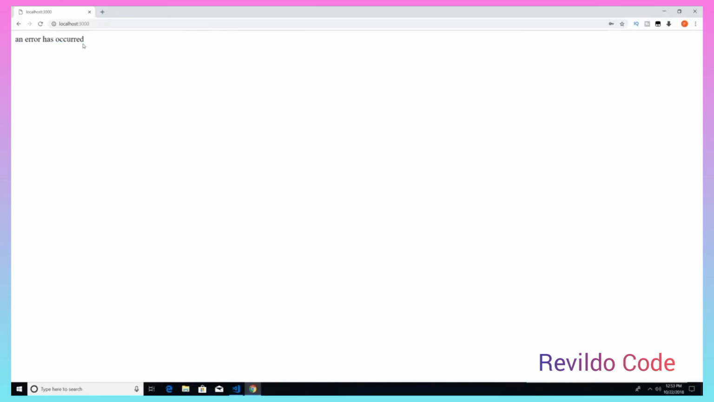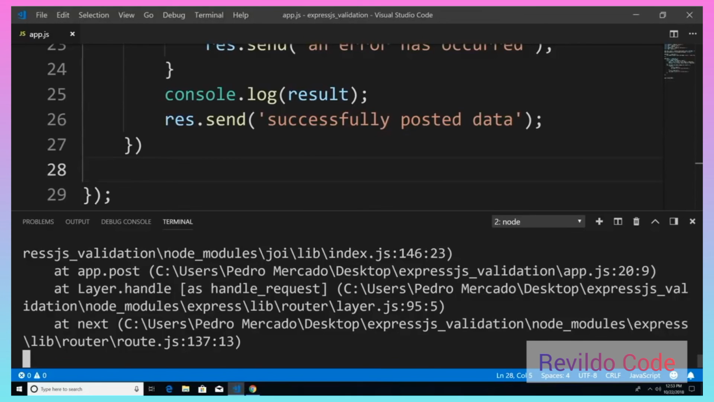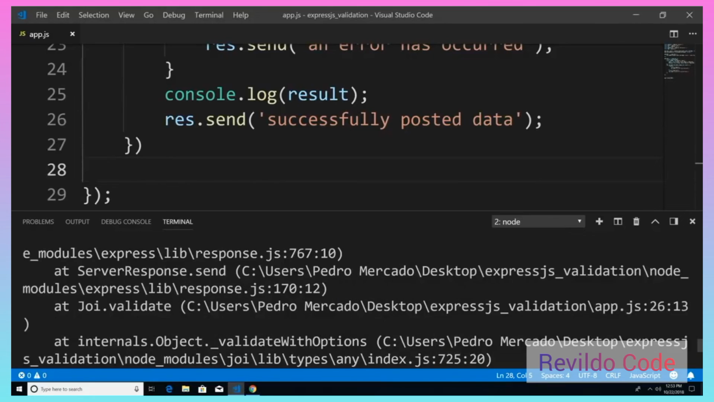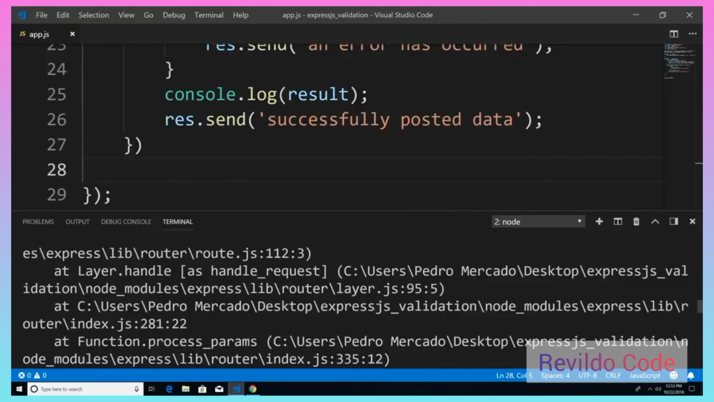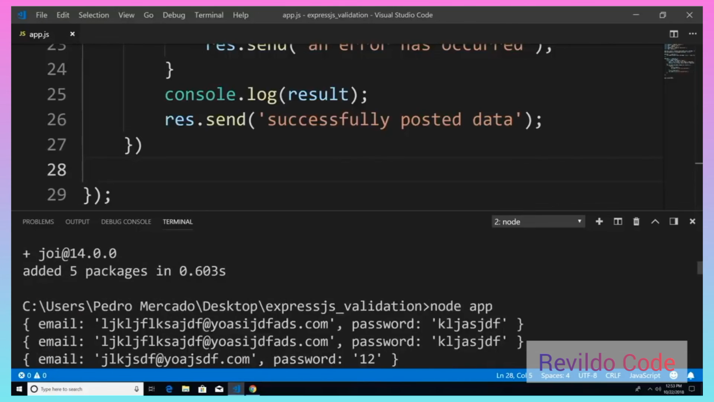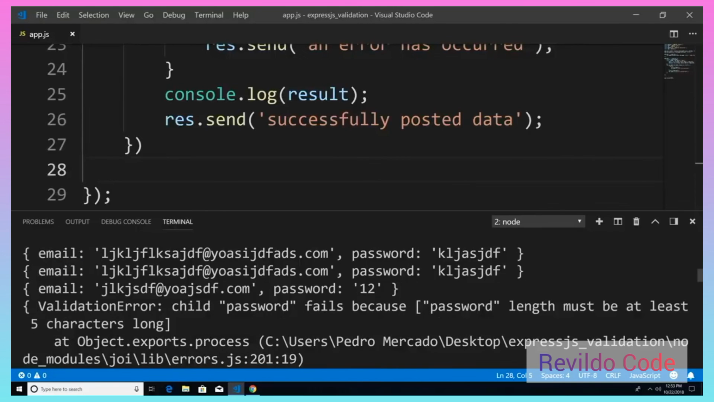So let's actually take a look at this in Visual Studio Code. You can see this big long mess of mumbo jumbo. So I'm just going to go back up. And you can see the error that we're getting. It says validation error, child password fails because password must be at least 5 characters long. So you can see our validation is working, and this is pretty much the ins and outs of validating user input using Joi.